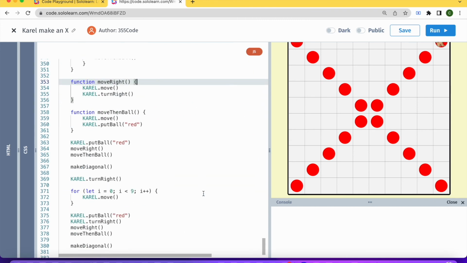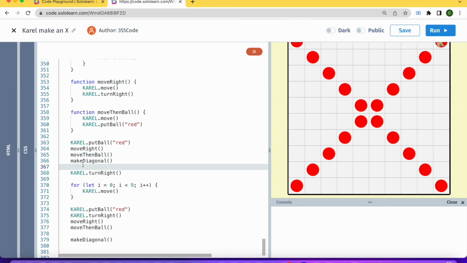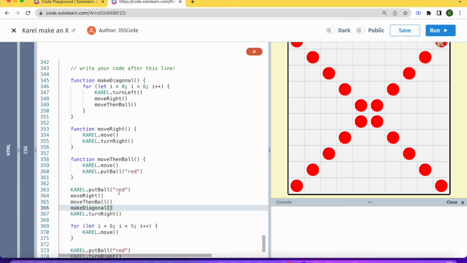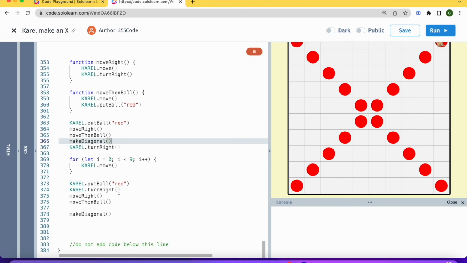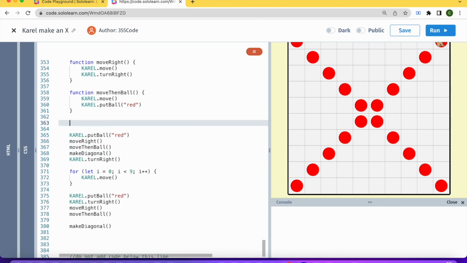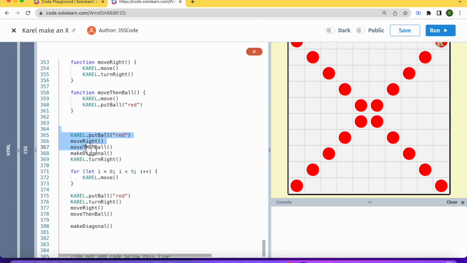Okay, reformat, sorry. And you can see that we've already made it much more efficient. Okay, we've cut down a lot of the lines of the code. Okay, so these all on top we have are our functions. And then here on the bottom, we have what Karel is actually doing.